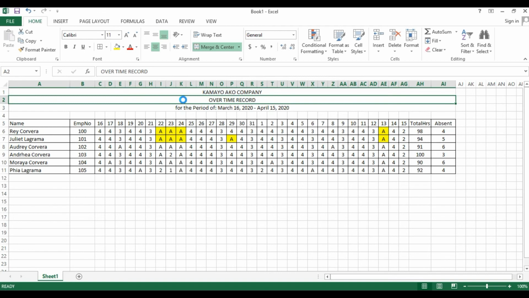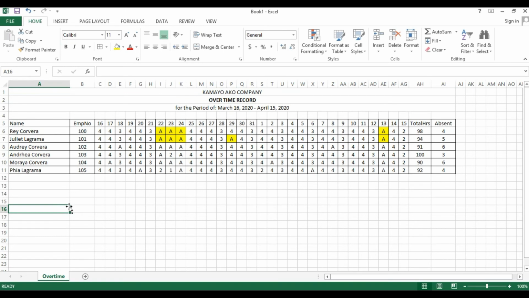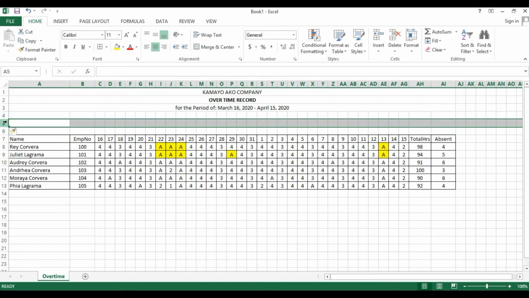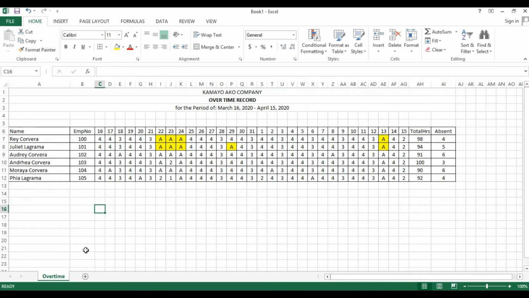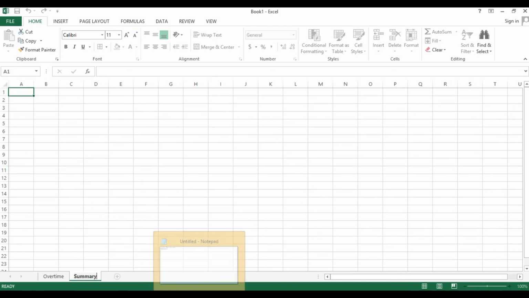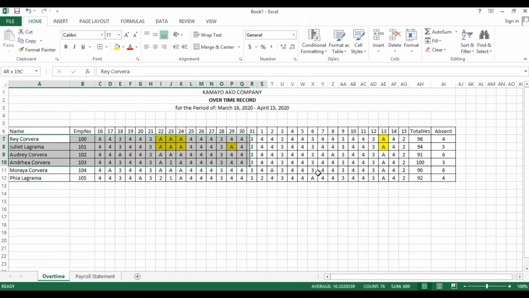Now we will proceed with a summary or payroll statement. First, I need to make this one overtime, to change or rename overtime. And also again I need to add some row here because I show you some important. First, before we'll make a summary or payroll statement rather, payroll statement. Now we will make a name for this table.